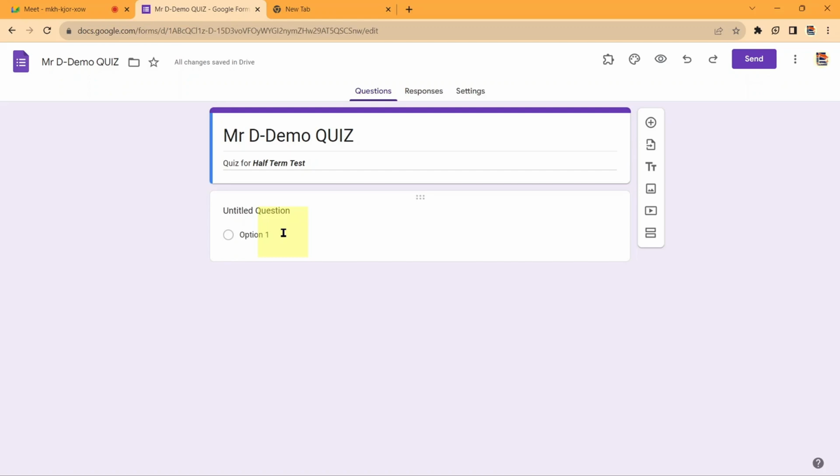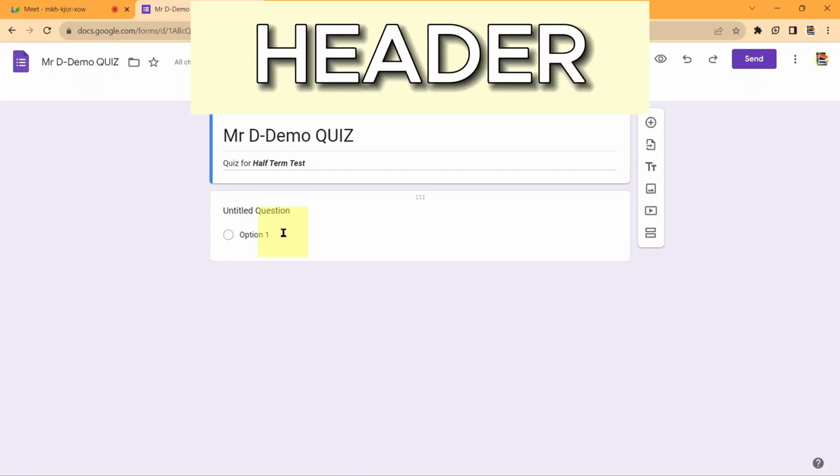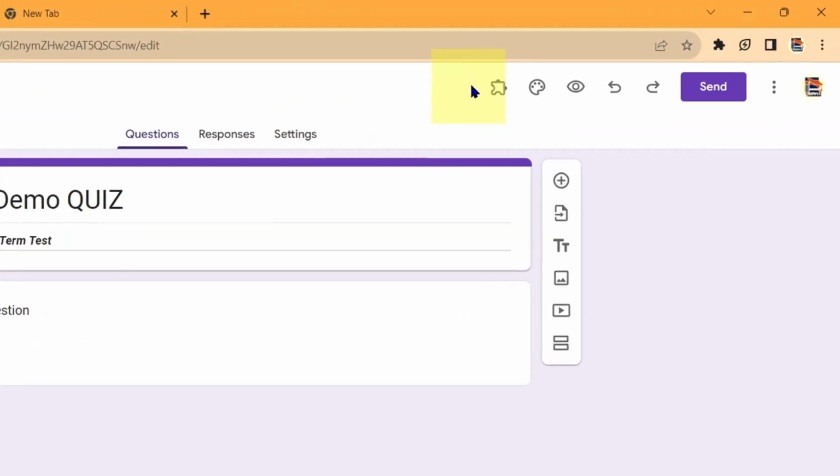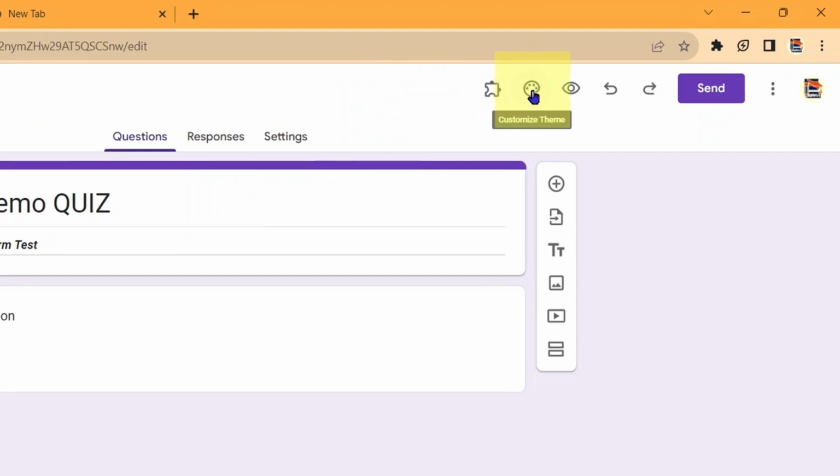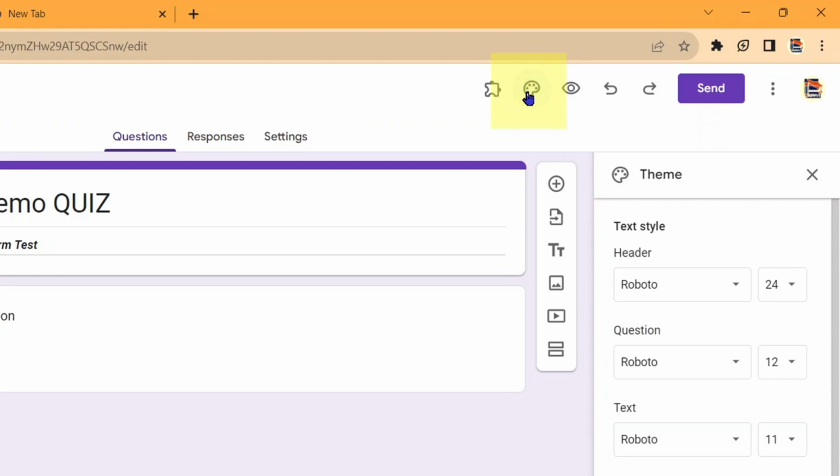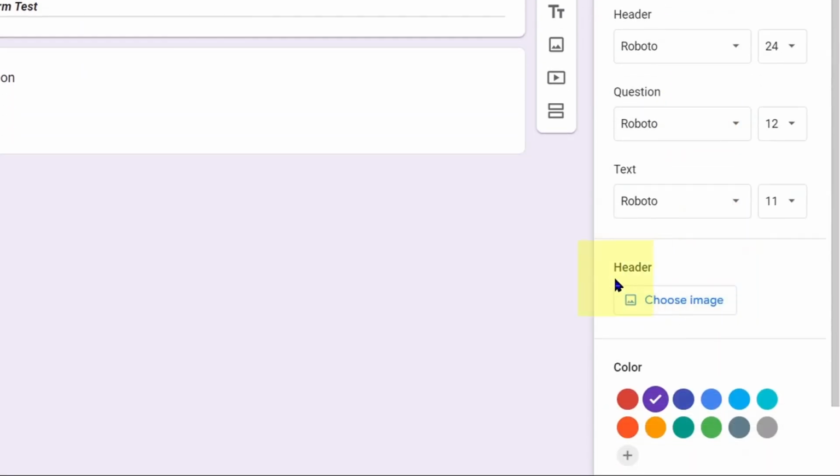And what I want to do is to give it a header. To give it a header, I come up here to this icon that says customize theme. I click on it. And under that theme, scroll down, you will see the header section here. And it says choose image.